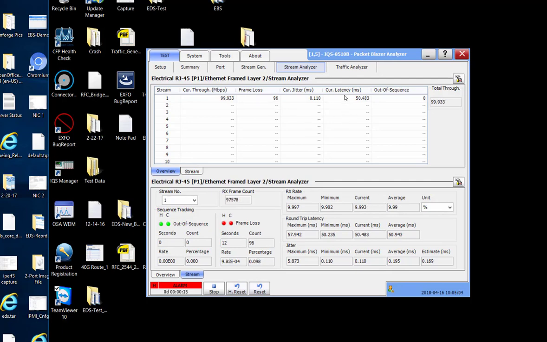The latency on the PDS we have set to 50 milliseconds. This is real time running. You see 50.6, 0.5. See that running?